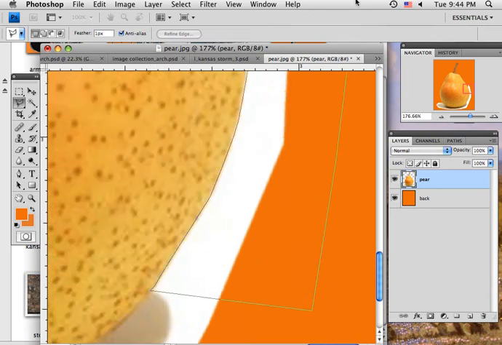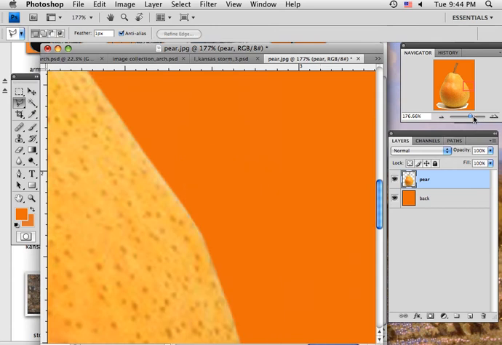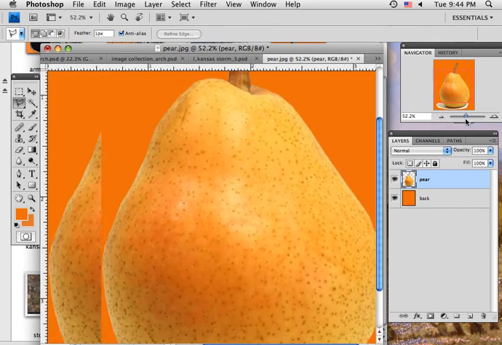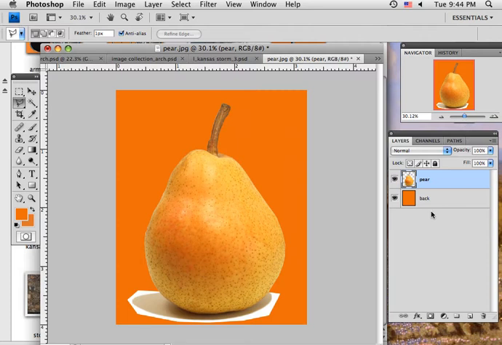Now I stopped the shadow for a reason. I want to show you what I'm going to do with that. Delete key, and there we've got that. I'm going to back up on the navigator so I can see the whole pair again. Now the shadow is a separate event, and I'm going to make another. Back here is my orange, and then I'm going to make another layer, and I'm going to call that layer shadow.